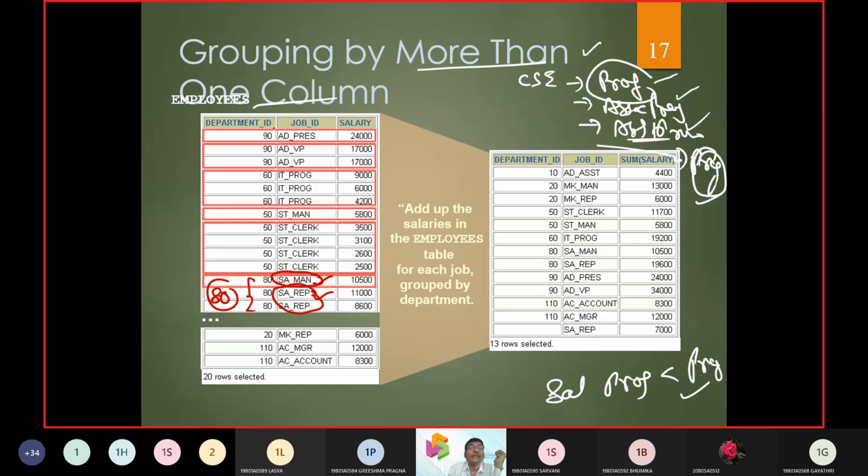Similarly, in the 90th department, what are the two groups? In one group we have president, in another group we have vice president. Now take up this department called 50. In 50, what is the internal grouping? One we are going to have salesman, another we are going to have a clerk.